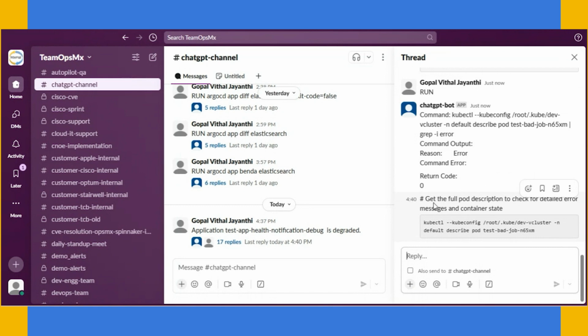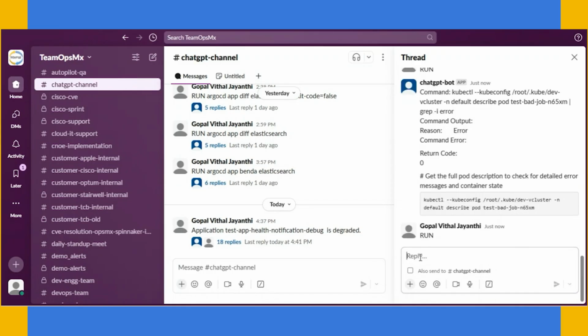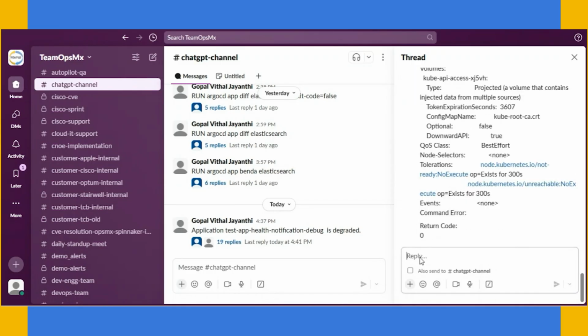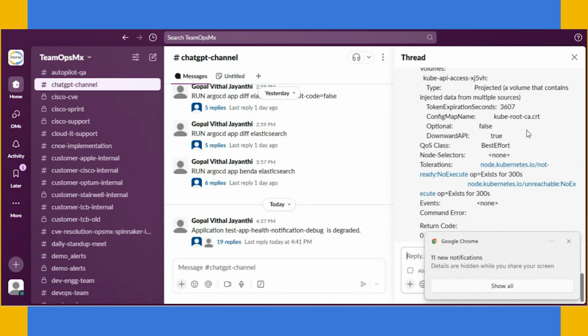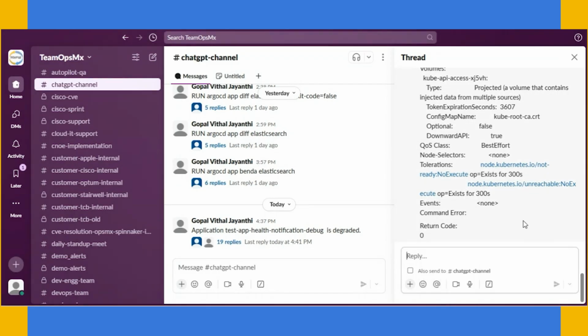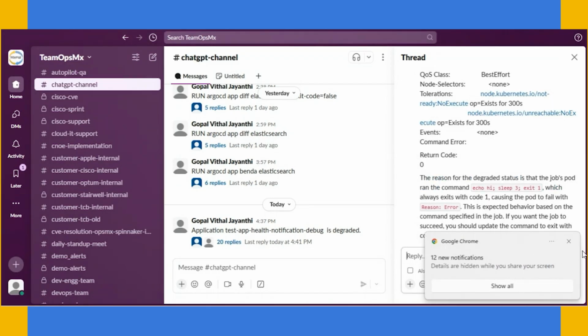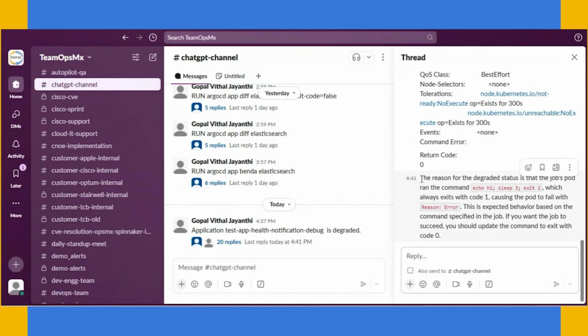And get the job's full description. So here I'm going to do run again. So this is it, it got the description of the pod, and then what it's saying is that the reason for degraded status is a job's pod ran the command echo hi sleep 3 exit 1, which always exits with code 1, causing the pod to fail.